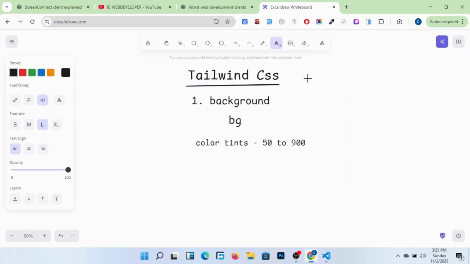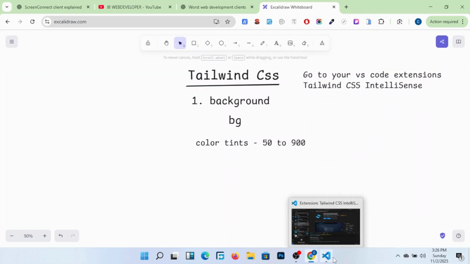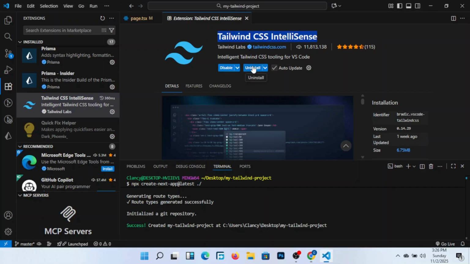Go to your VS Code extensions and install a package called Tailwind IntelliSense. This one you're seeing here. Install that package. Mine, I can't press install because I've already installed it. So install that package very fast.